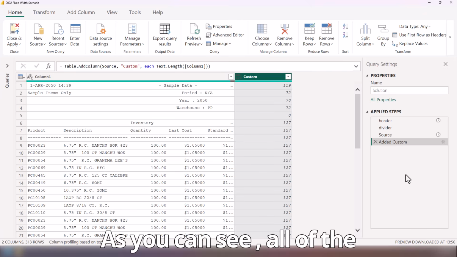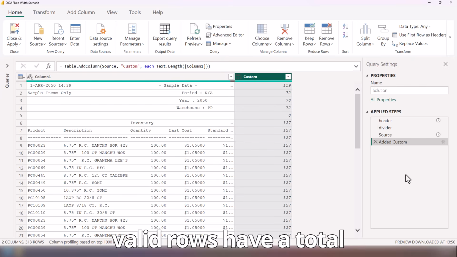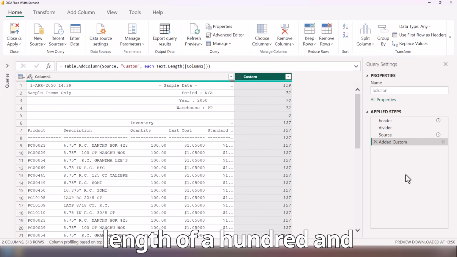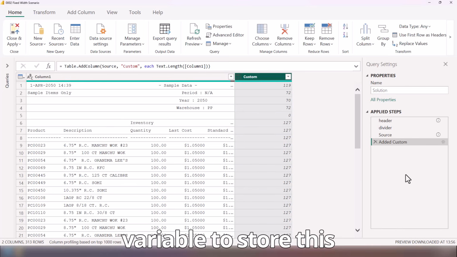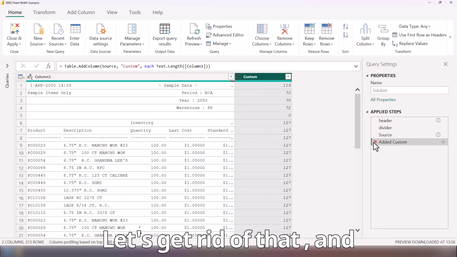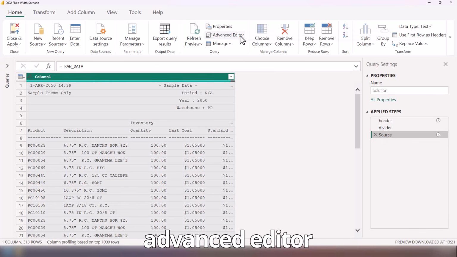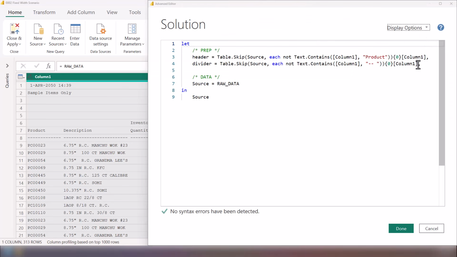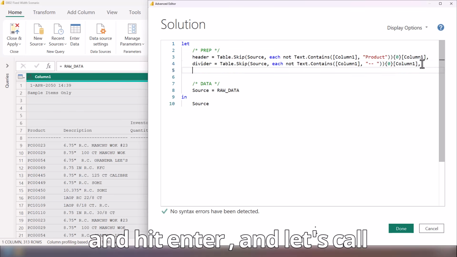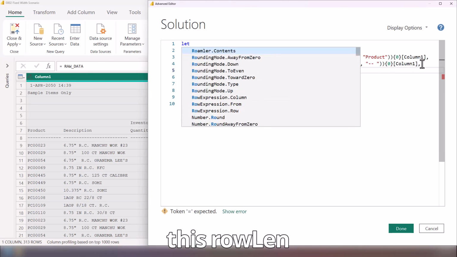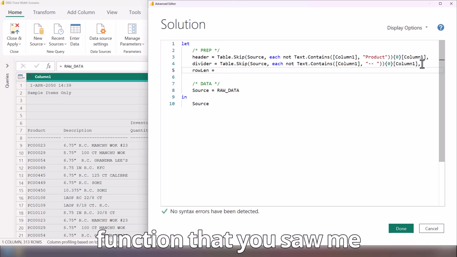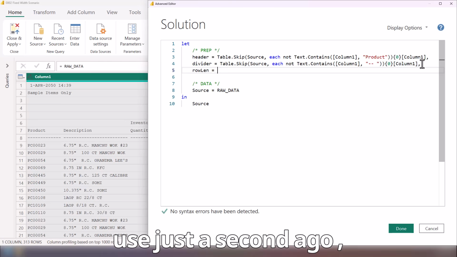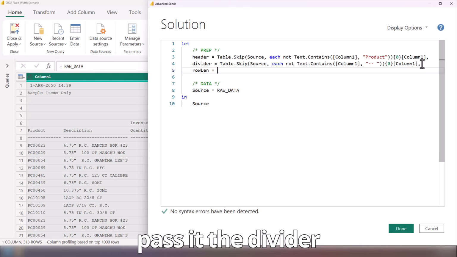As you can see, all of the valid rows have a total length of 127 characters. So I'm going to create a variable to store this length. Here we go. Let's get rid of that. And let's head back to the advanced editor. I'll go to the end of that line and hit enter. And let's call this row length. We'll use the same function that you saw me use just a second ago, Text.Length, and then pass it the divider.